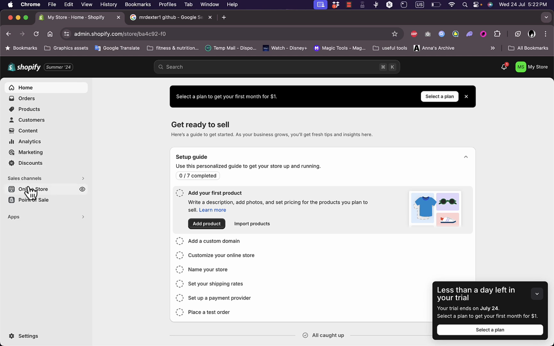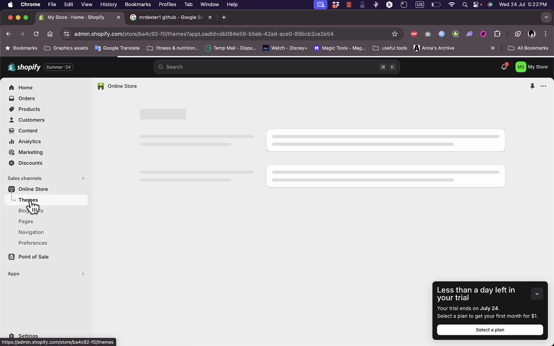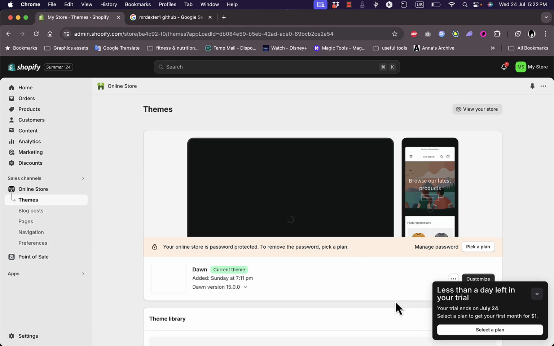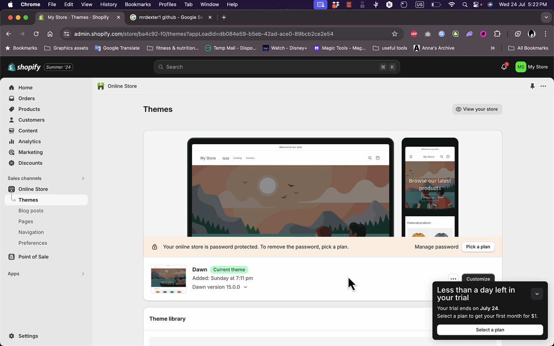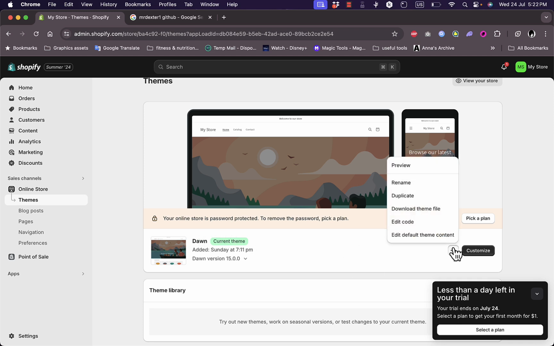Now if we go here to online store, click on it and click on themes, which is the option that will be selected by default. You need to go in your current theme to the code editor. Now you don't need to know how to code or how to write the code. I'll show you how to get the code itself. Now here, whatever your theme is, I'm on the DOM theme for example, click on the three dots here and then click on edit code.